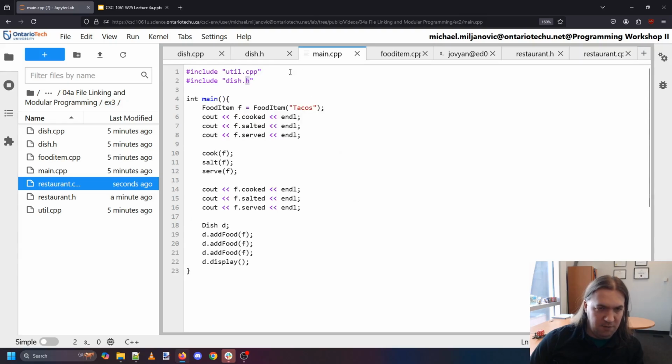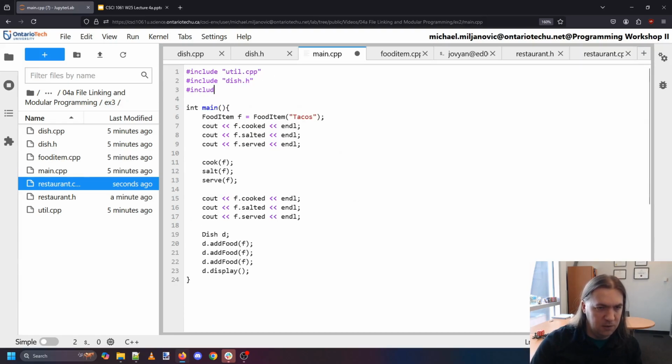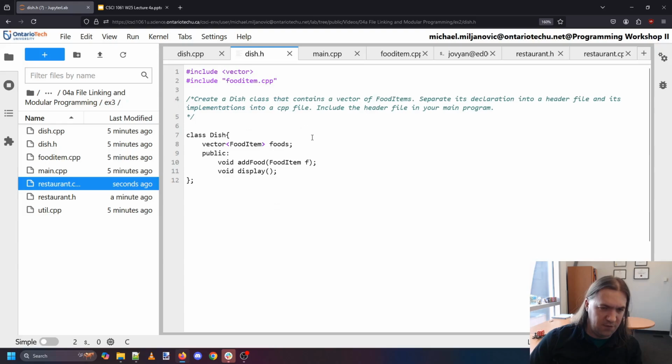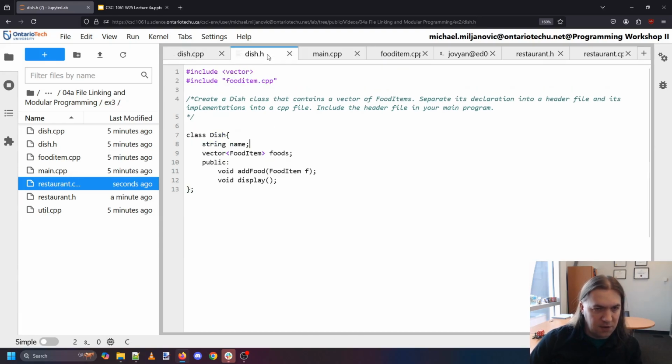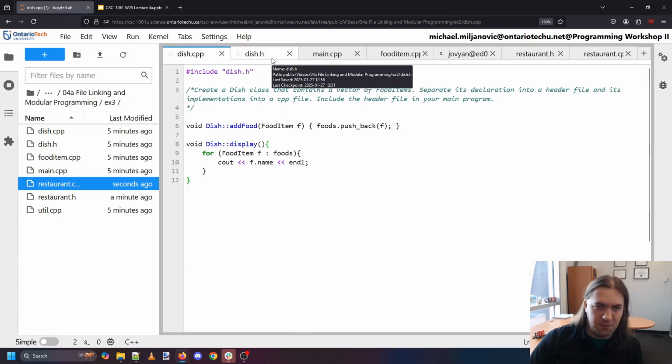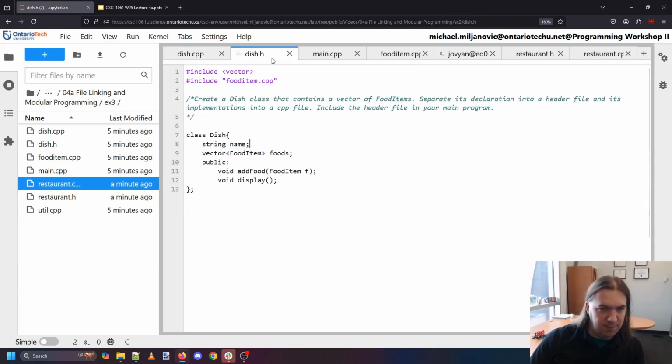So in my main function, I need to include restaurant.h. And so right now I have this first dish, which is just 3 tacos. For the sake of distinguishing things, I probably should give this a name. Let's say string name. Let's see. I don't even have a constructor for this. It's a really simple dish class. I suppose we'll make sure each dish has its own name. And we'll assign that as part of its constructor.